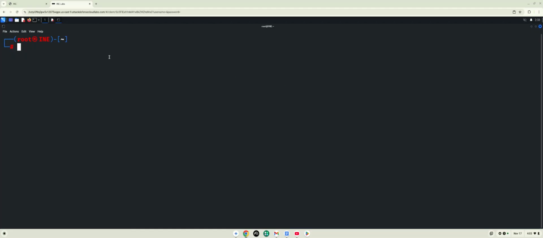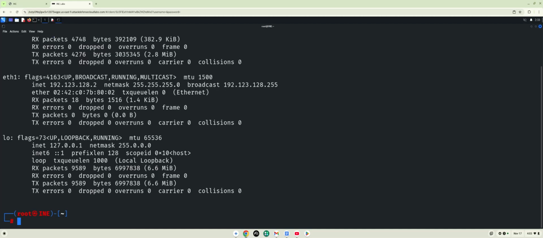To get started, first I need to find out what my IP address is. So I'm going to say ifconfig. It looks like I'm 192.168.23.2. Then let's do an fping to try to find who else is up and running on my local network to properly find a target.